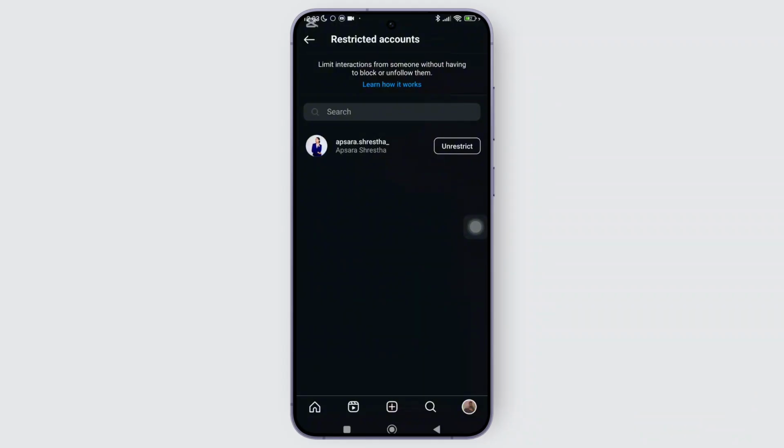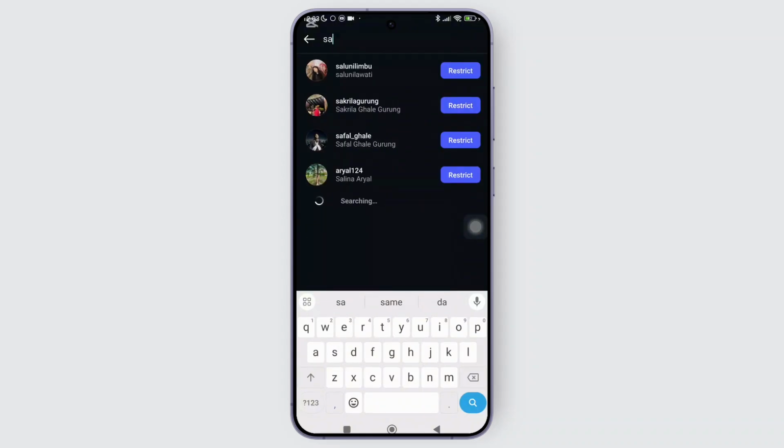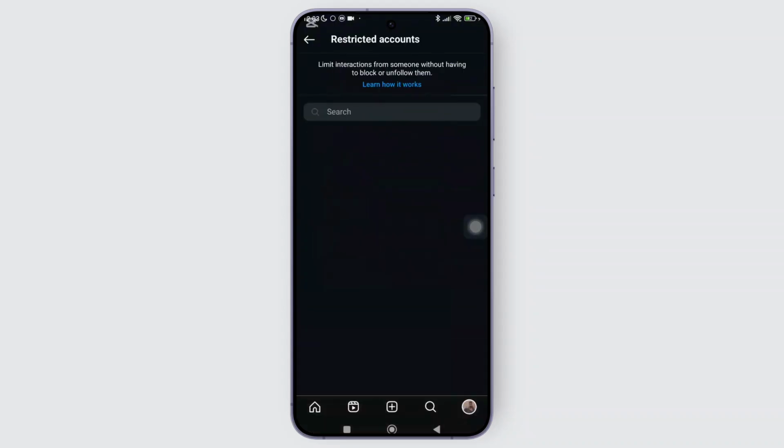And once you see the interface like this, simply tap on the search bar and after that search for the user that you want to restrict. And once you have found them, simply select them by tapping on restrict beside their username.